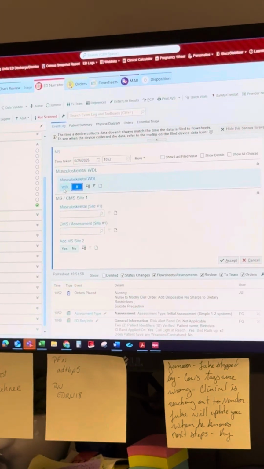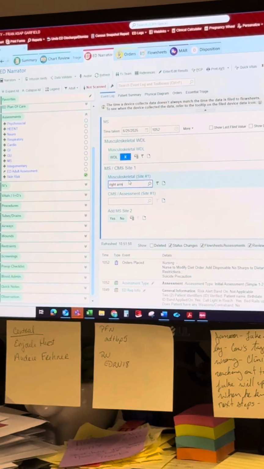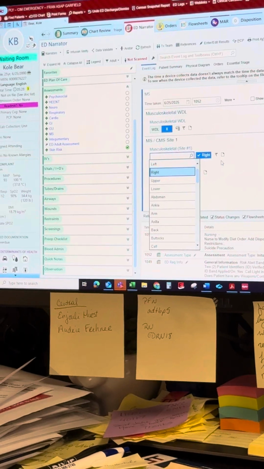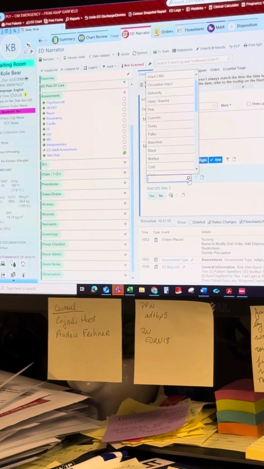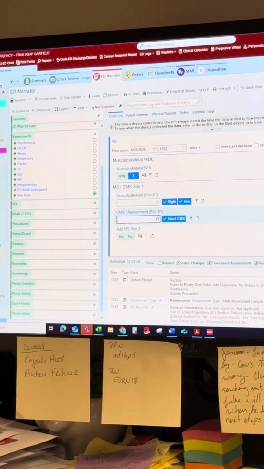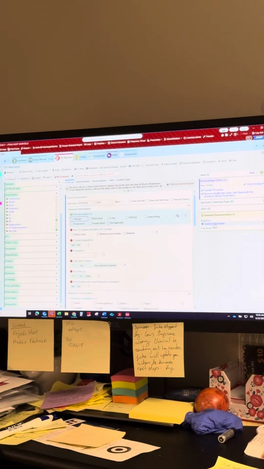So this is normal. If you want not normal, just do this. Right arm. Yep. Right arm. Sorry, have to do them separately. There you go. CMS is intact. And you can add more sites if you want. That's really quick. General information on this patient.